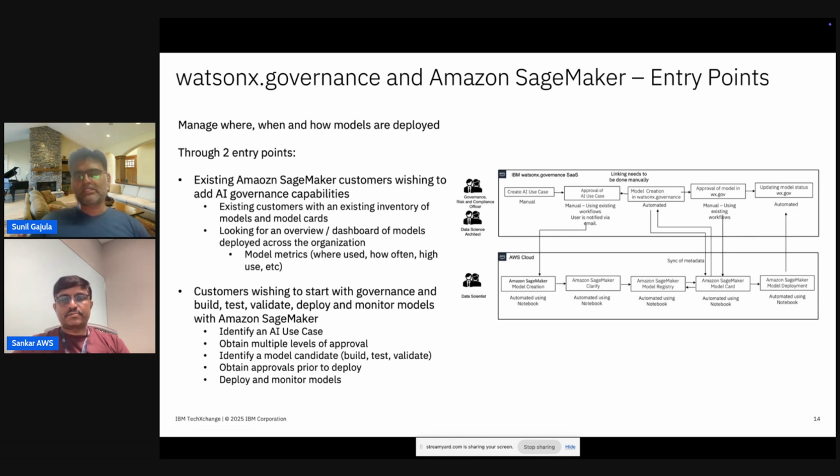So this provides a tight integration between watsonx.governance and Amazon SageMaker, where the entire information about your machine learning lifecycle is captured within a model in an AI use case within watsonx.governance, so that they comply with governance, risk, and compliance. So the end-to-end lifecycle is captured within this integration.